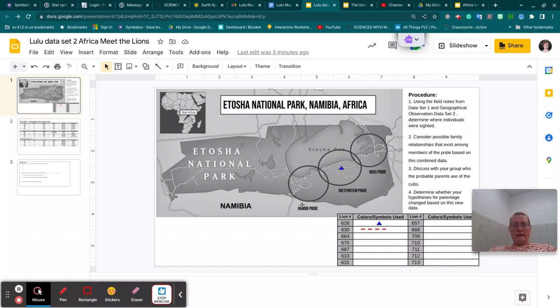You see that they want you to look at dataset 1 and dataset 2, and they want you to basically map out where the lions were found. And this is to help expand on the idea of the different family relationships. And so you decide the colors and combinations of your animals. I just randomly picked a triangle because it was something I could easily come up here and pick the shape of.